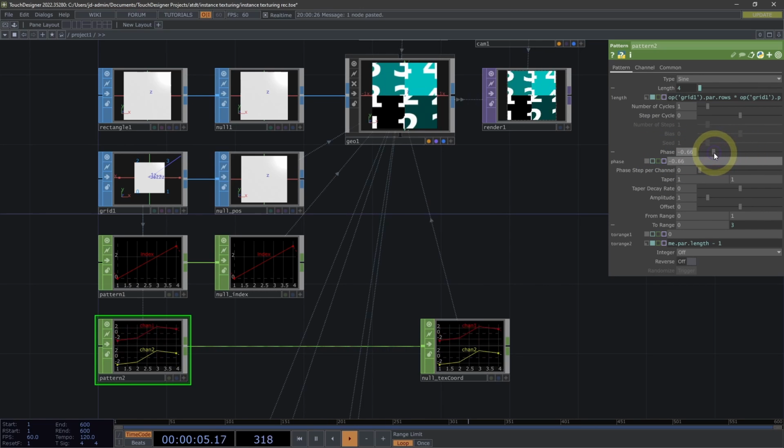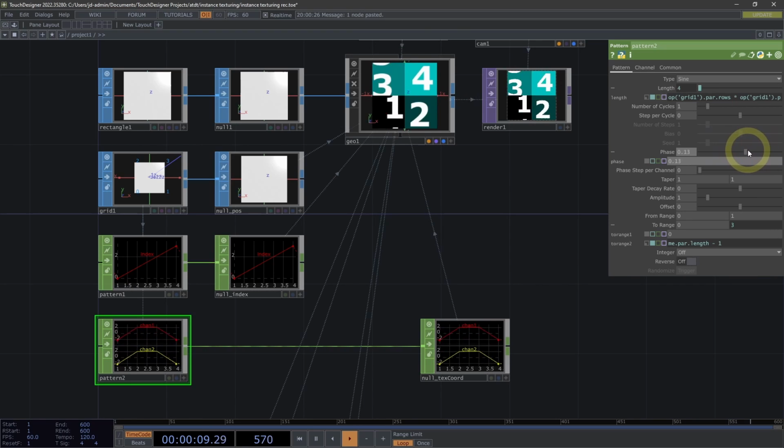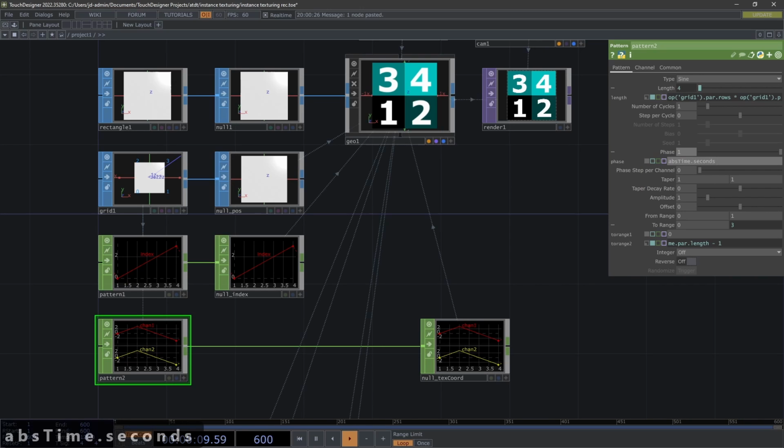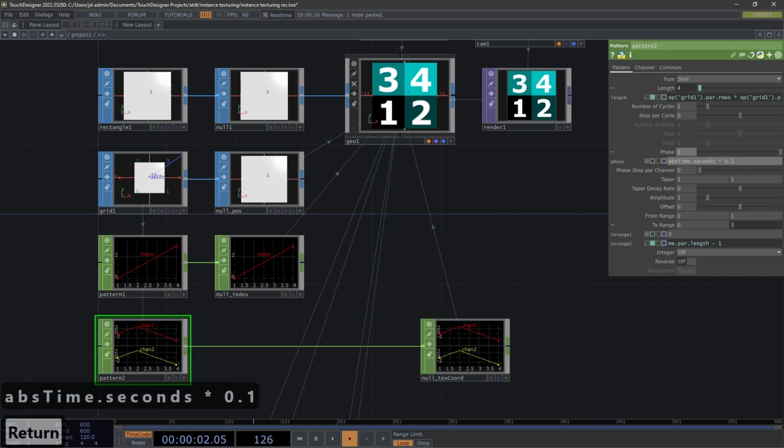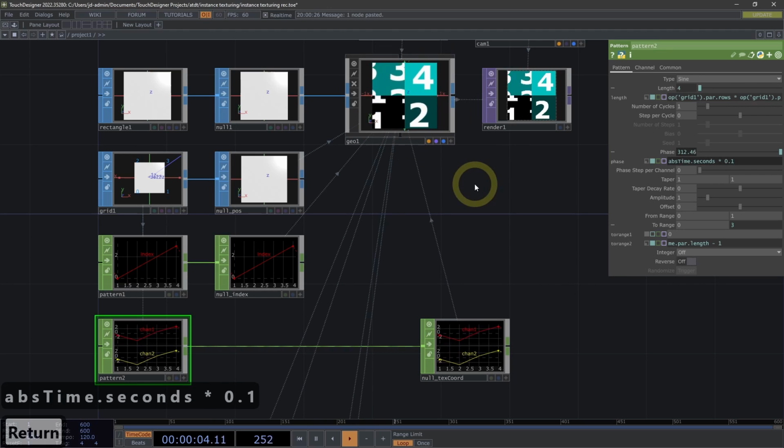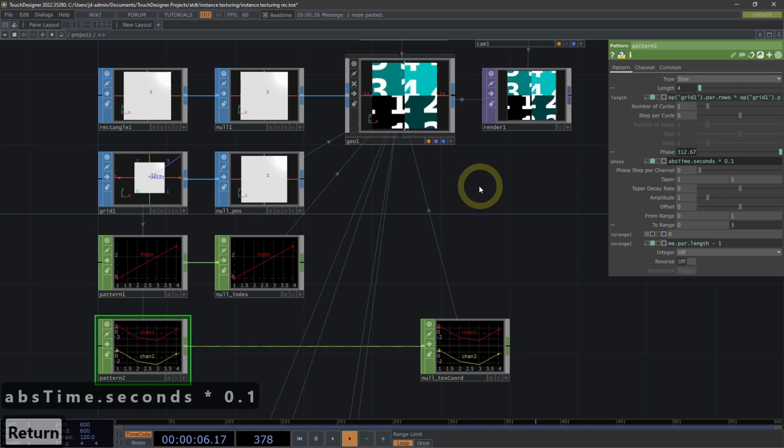I'm going to animate the phase parameter here, which is effectively going to do this sort of back and forth type of translation for each one of these textures independently. I'm going to type in ABS time dot seconds and multiply that by 0.1. Now we've got that back and forth oscillating movement.